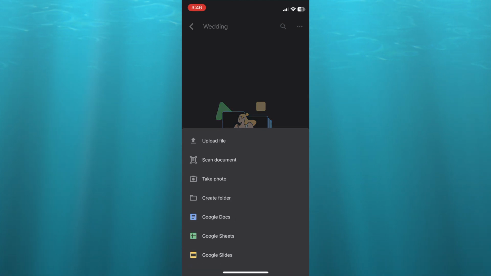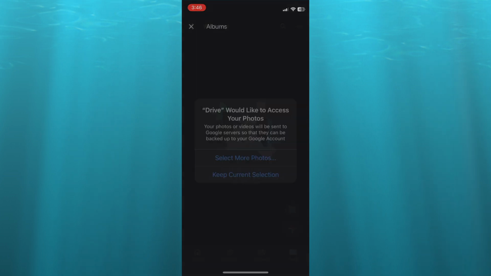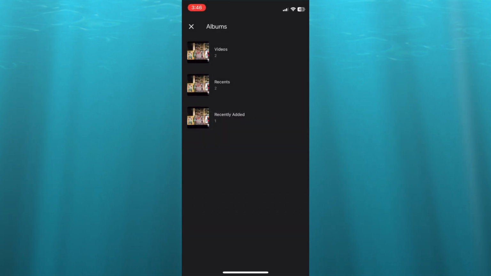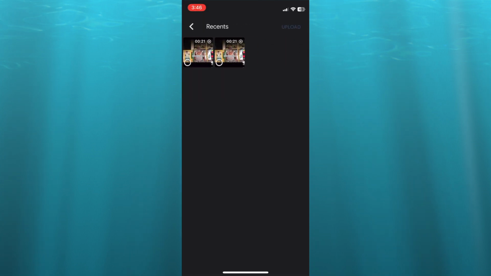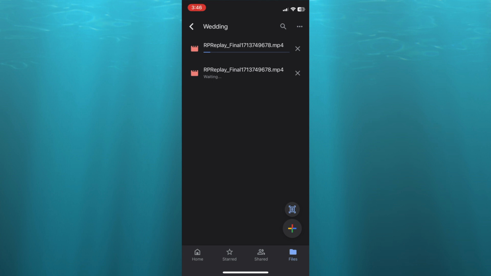Once you have done that, you're going to tap on Upload file. After selecting upload file, from there you could go into photos and videos, and then once in photos and videos, from there you can select the photo or photos or videos that you would like to upload. So let's say for example these two photos, and I'll tap on upload. Once they are uploaded, they'll be added into the wedding folder right here.